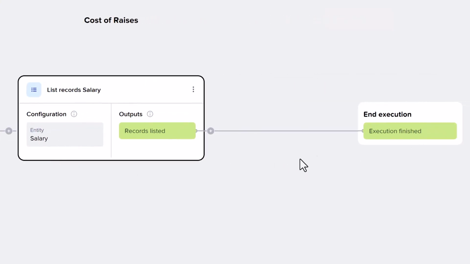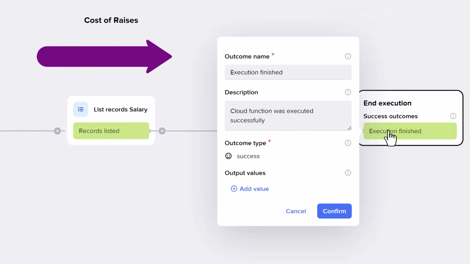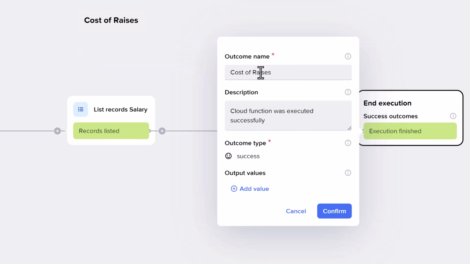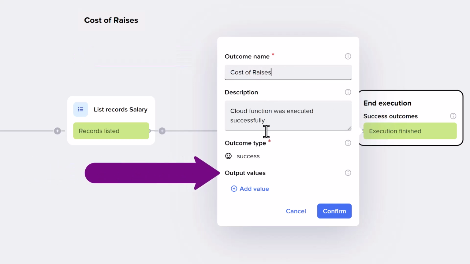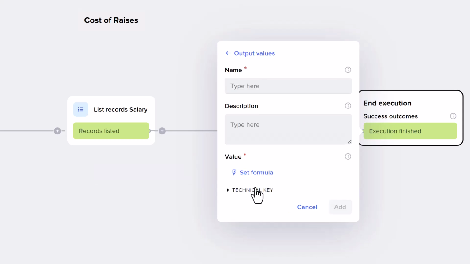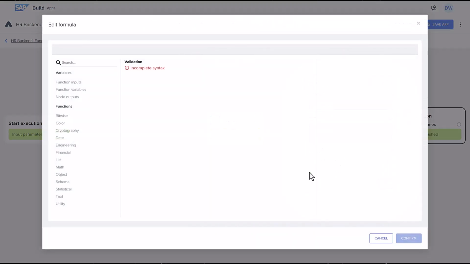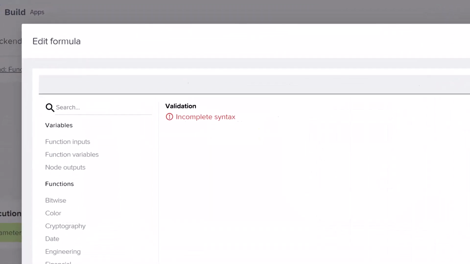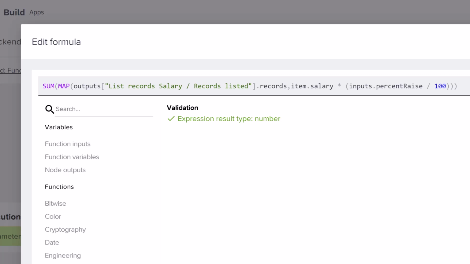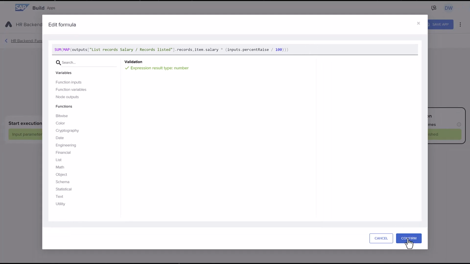We will then specify an outcome, meaning that we want to return a value. For this outcome, we create an output. Our function could provide many outputs. An output is always based on a formula, and we will now specify that formula. In our case, the formula calculates the raise for each employee with the map function, and then sums all the raises together with the sum function.